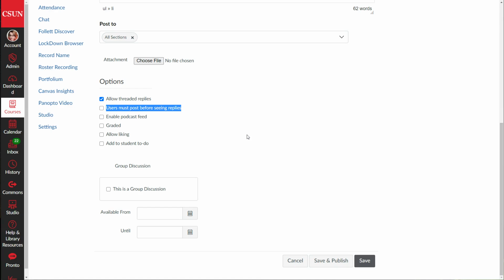For example, if you were asking the students to provide you with questions they would like covered during the midterm, then it might be important for them to see each other's replies before they post so they don't keep repeating the same questions. So that's something you can keep in mind.